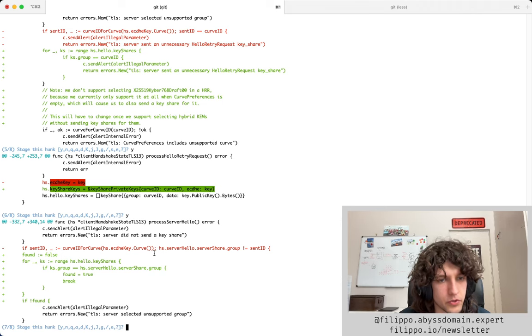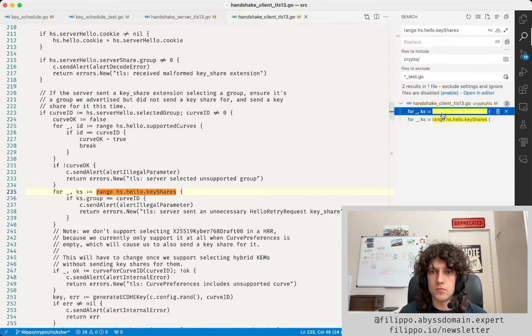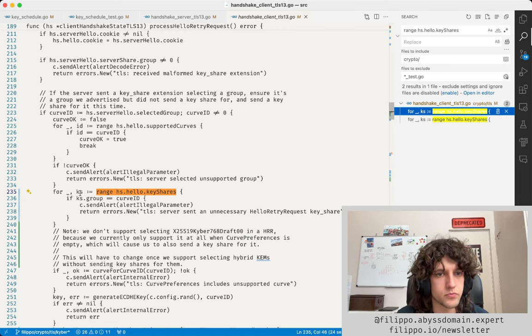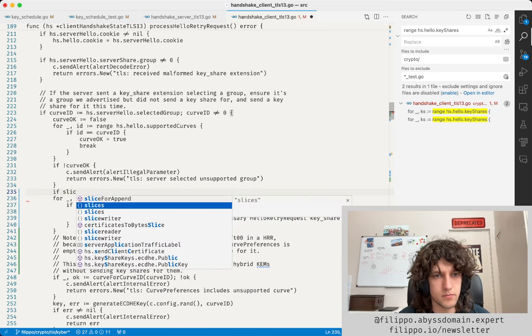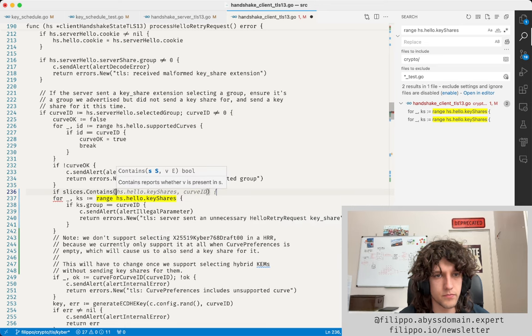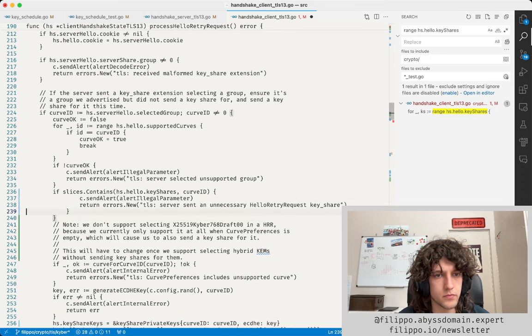This is the one where we could have used generics. Let's go in there and use generics. Here too, naturally. If slices.Contains HelloRetryRequest key share ID, send an unnecessary hello retry key share. There we go.